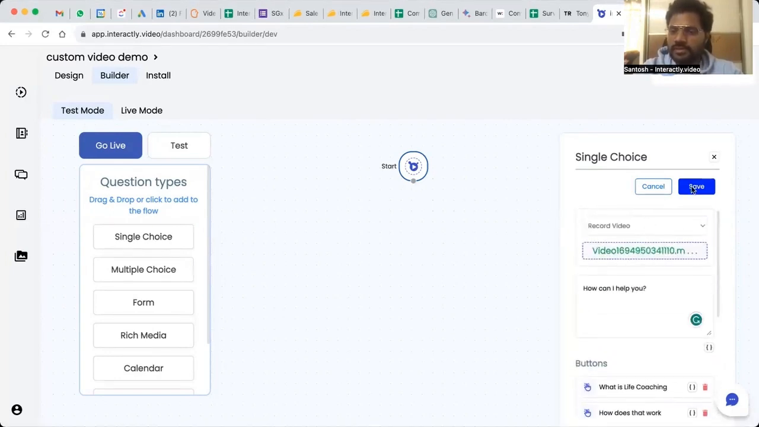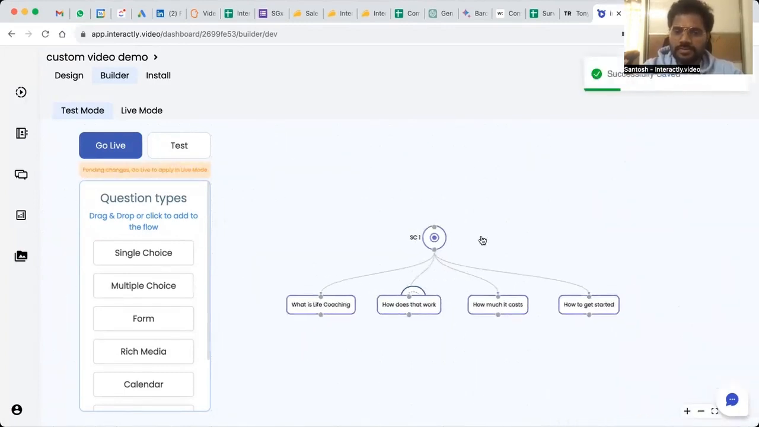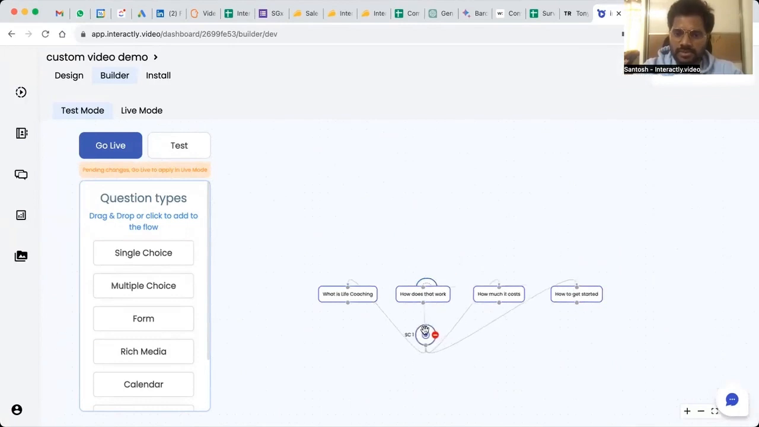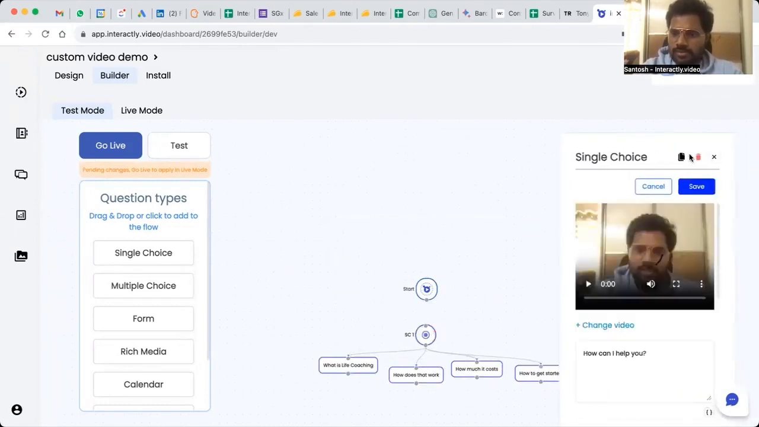Okay, so once I'm good, I'll just save it. Done. Okay, and just move it here. So that's my start. Got it. Okay, now this is ready. Now I can also have an option to copy the question. So I'll just copy the question.